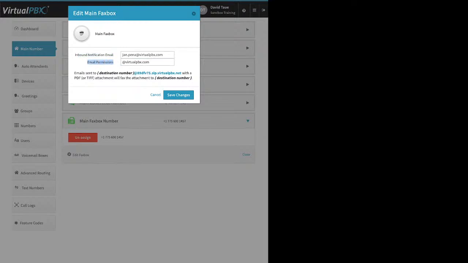The second field here is for your email permissions. This is for outbound faxing. This field is designed to put your company email domain here. So basically everyone at VirtualPBX can send a fax out on this account. They don't have to be a user on my account. They just have to have an email address at virtualpbx.com and then the proper format.